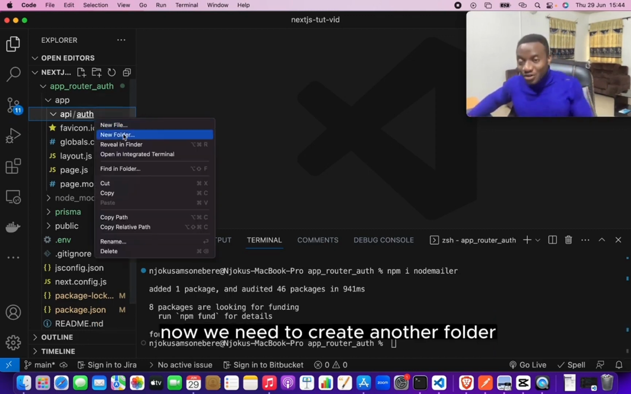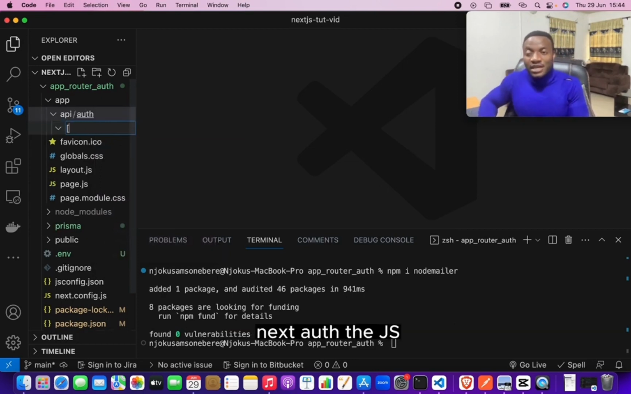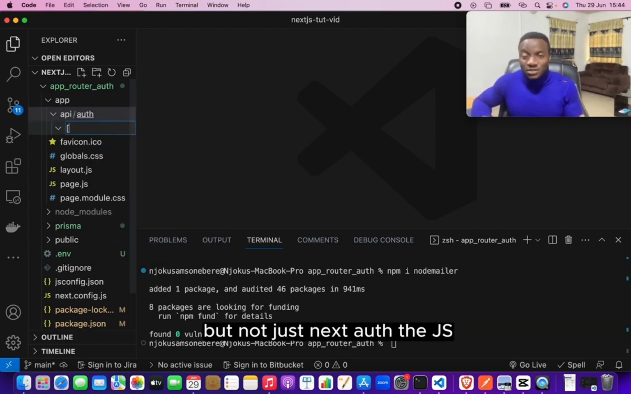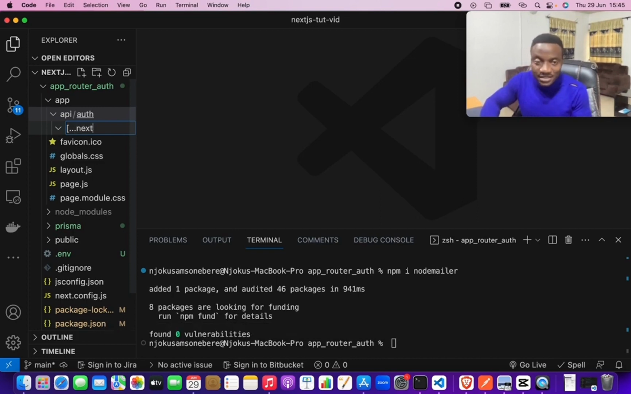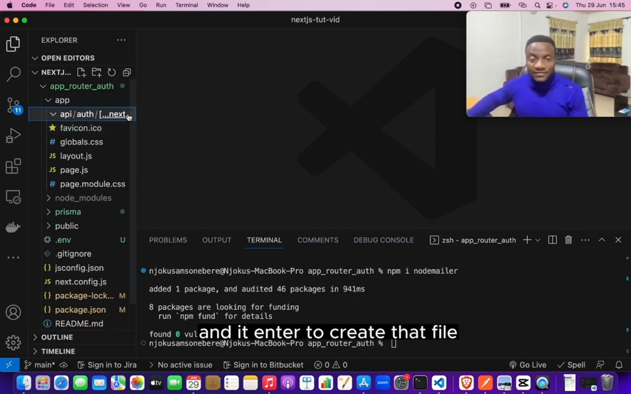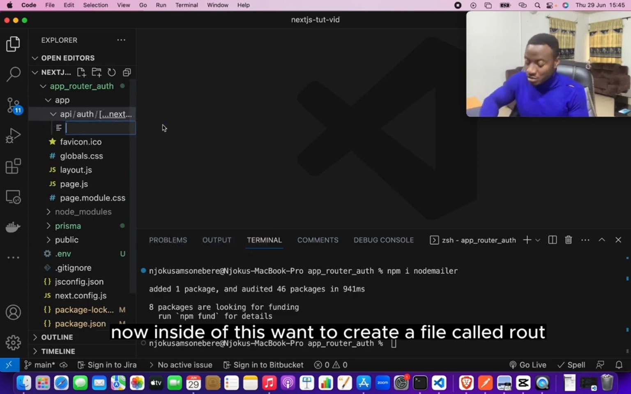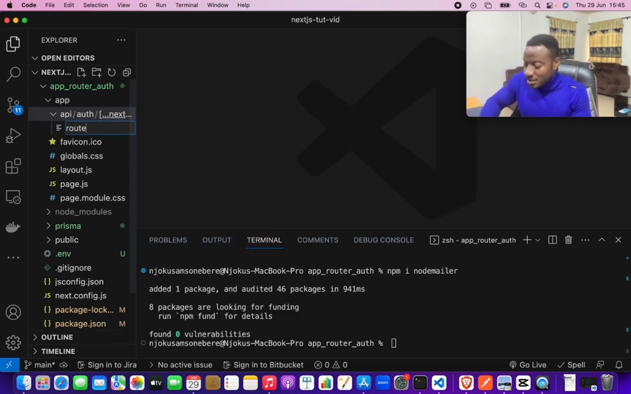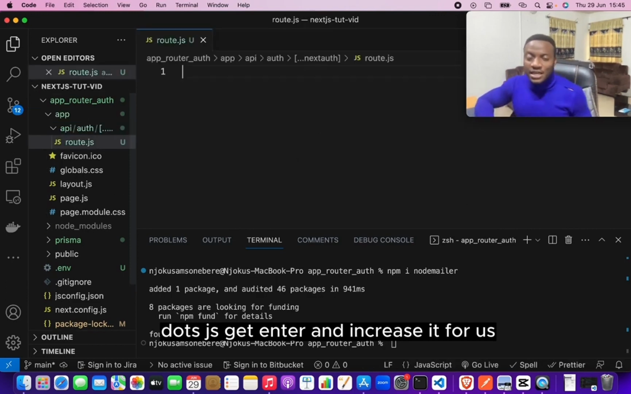Now we need to create another folder, and we want to name the folder NextAuth.js, but not just NextAuth.js. It starts with a square bracket and 3 dots, and then we say nextauth, close with a square bracket, and hit enter to create that folder. Now inside of this, we want to create a file called route.js. Hit enter, and that creates it for us.